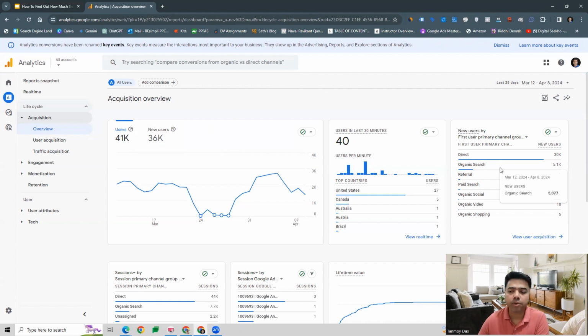Also, we get to see the different sources from where they are coming. They're directly coming to our website, or through an organic search, or through referral. How they are visiting our website, through which source they are landing on our website, is also what Google Analytics shows us. So we get to see paid search, which is basically Google ads running, organic social. All these sources you will get to see out here.